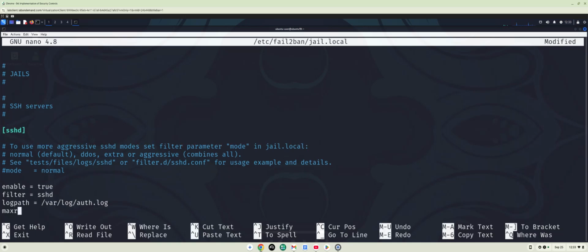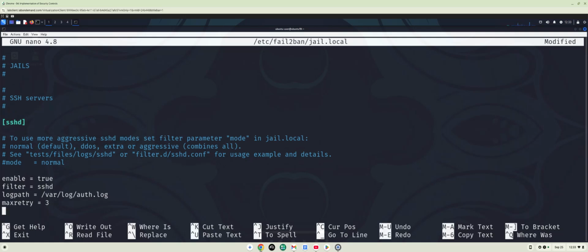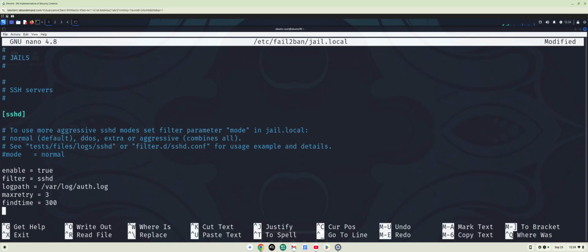All right, so we want to set the max retry, just like we did before. We're going to set it to 3. We had our SSH configuration settings. Then the find time, we set that equal to 300. So that's basically 300 seconds, which is equal to 5 minutes.